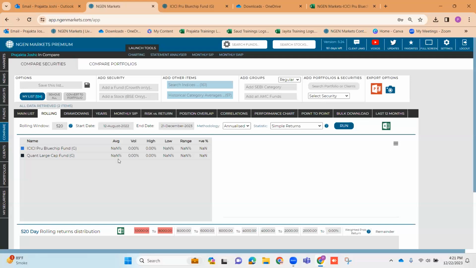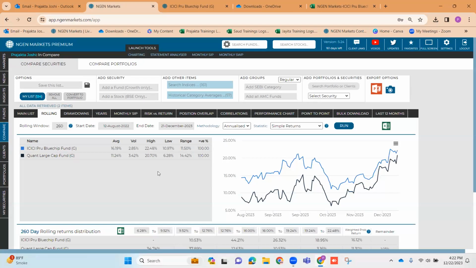Now, this does not mean that we are doing something wrong. It's just that the period is not enough for calculating this rolling analysis. As you can see, the fund launched on 12th of August 2022, and that's why this is the start date that we are supposed to consider. It's not 520 days after that. So what we do is we change this rolling window to 260 days, which is 1 year, and then we click on run. And you will see these data points coming in.